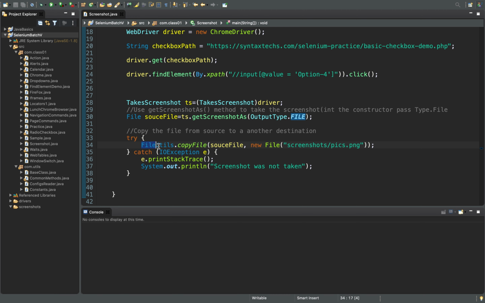Then we have our FileUtils. We have a method dot copyFile, right? We FileUtils dot, and then we have copyFile. And here as our argument is we want to take our source file, the one that we generated over here, and then we want to make a new file, right? So we're copying this file into a new file, and then right here as our argument is our location, and then our PNG, which is our extension.